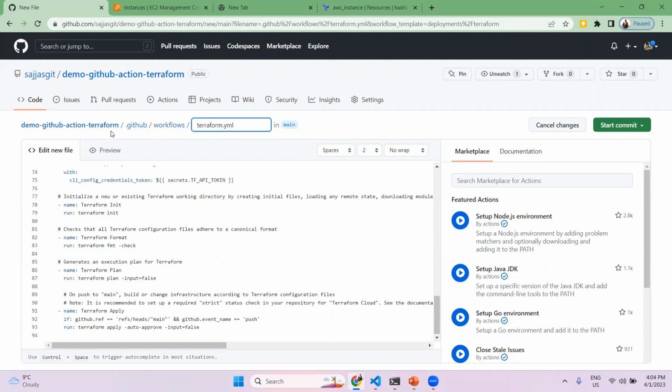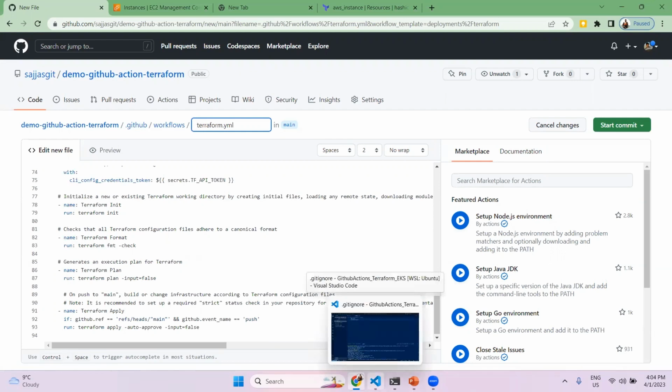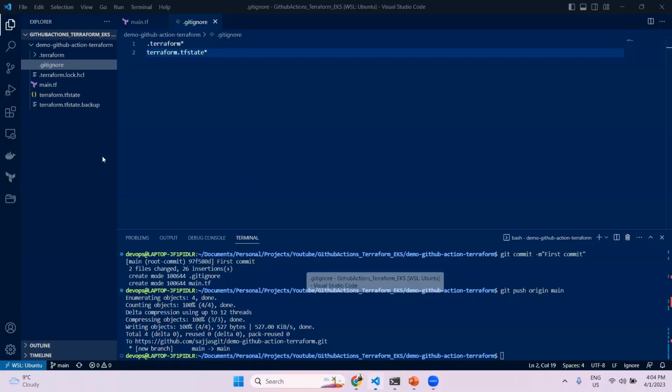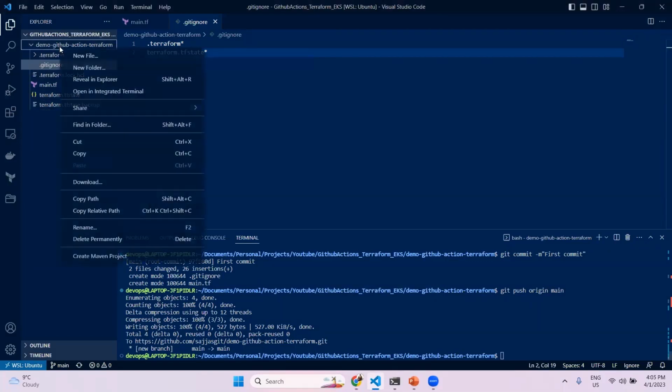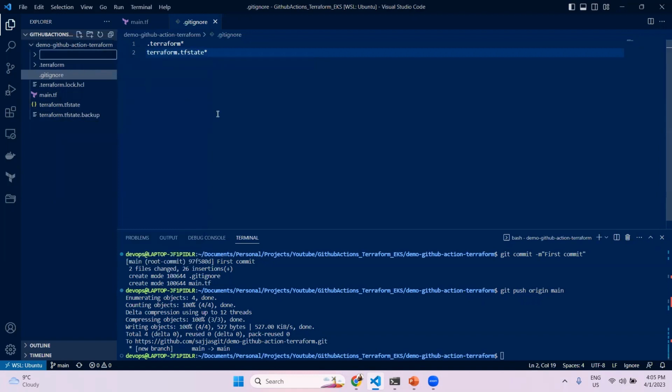So let's take this path as a reference and go back to your Visual Studio Code development environment. Here I will create the same folder which they are creating, .github. Inside .github, another folder called workflows. Inside workflows, as it's suggesting, a terraform.yml file.